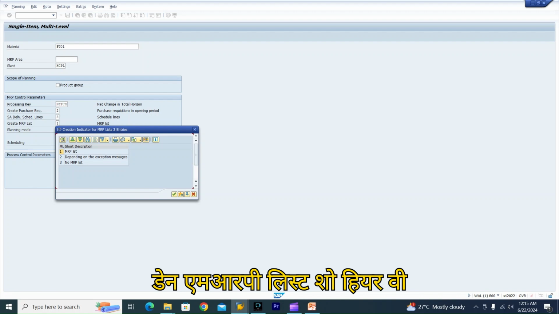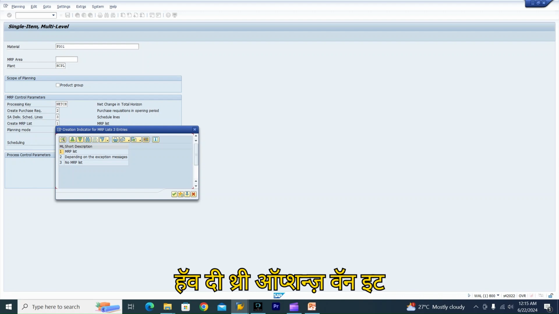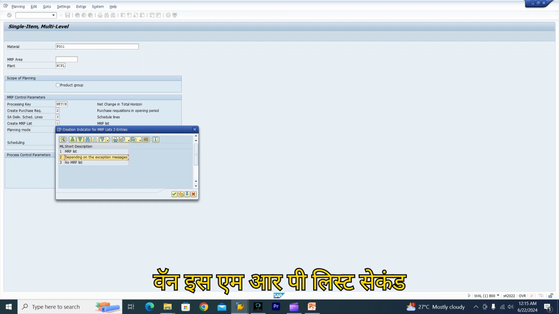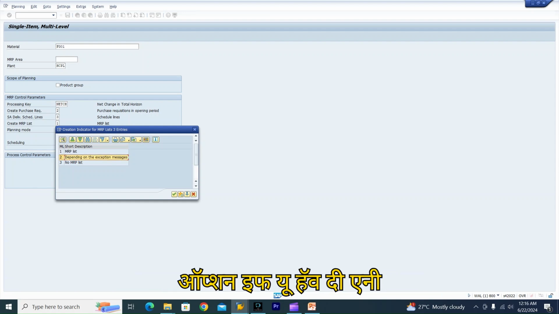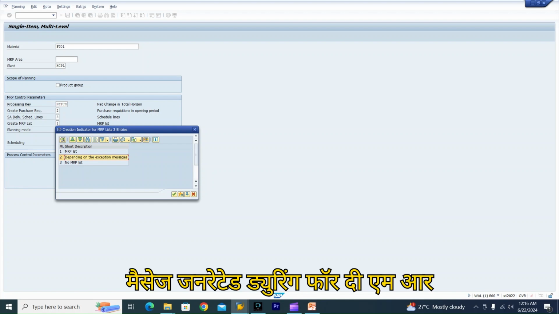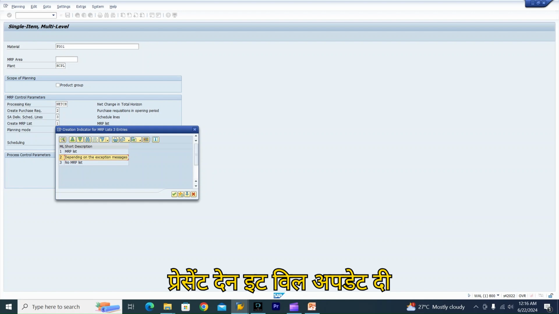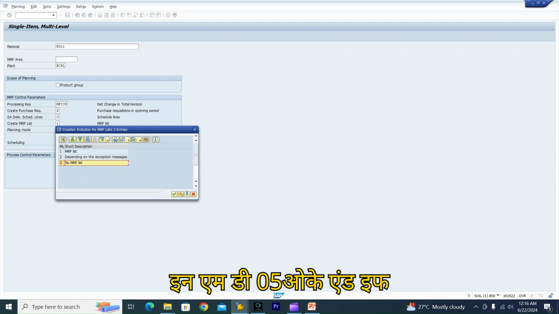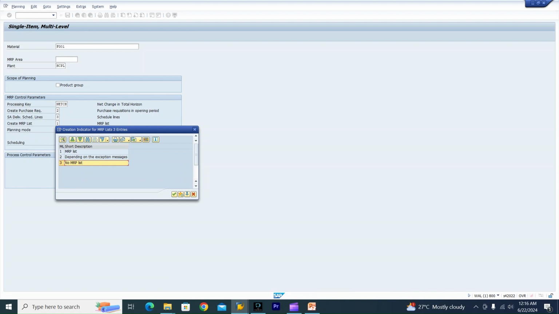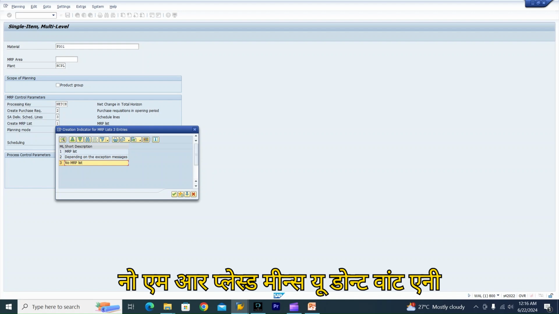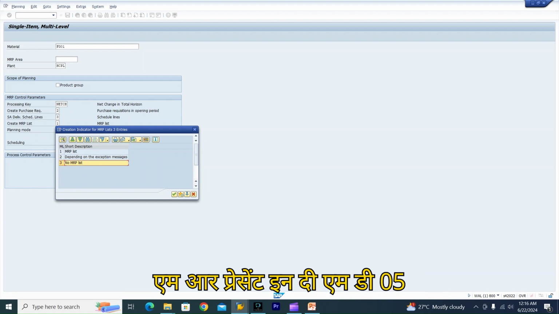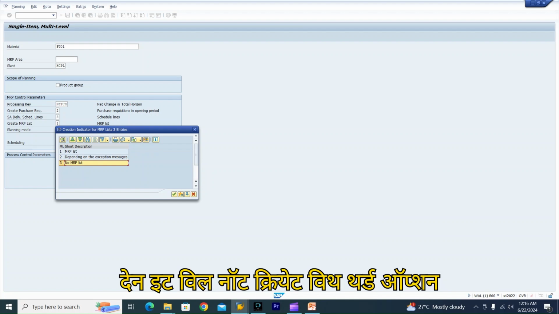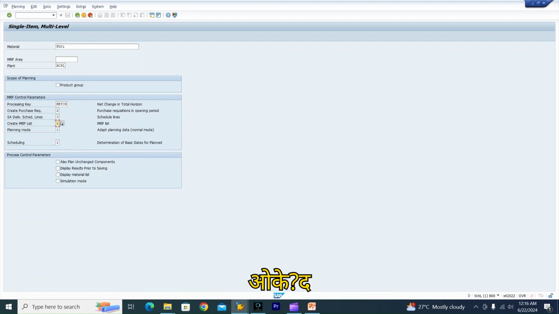Then MRP list. Here we have three options. First one is to create the MRP list. Second option, if any message is generated for the MRP result, then it will update your result in the MRP list, meaning in MD05. And if no MRP list, meaning you don't want any MRP result in the MD05, then it will not create one, with the third option.